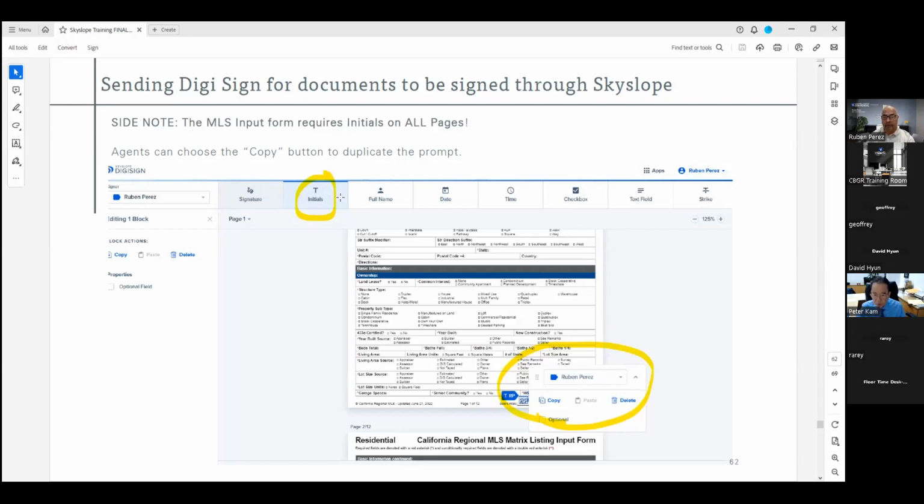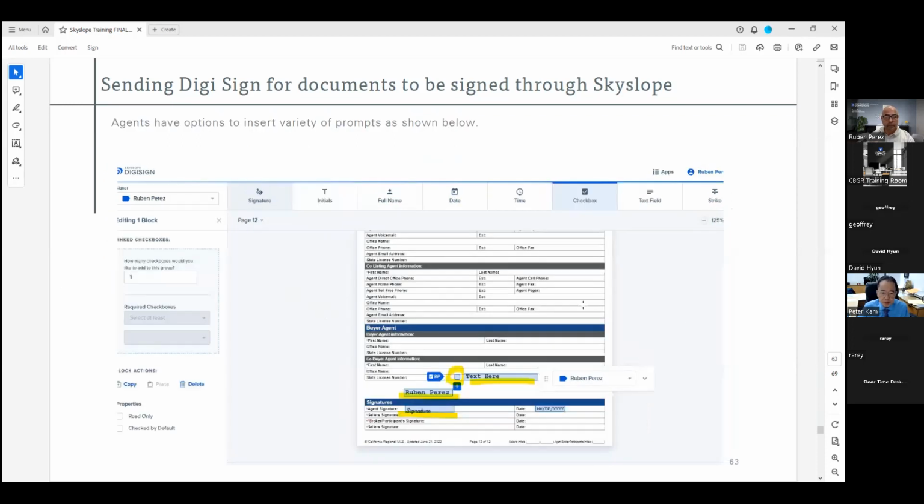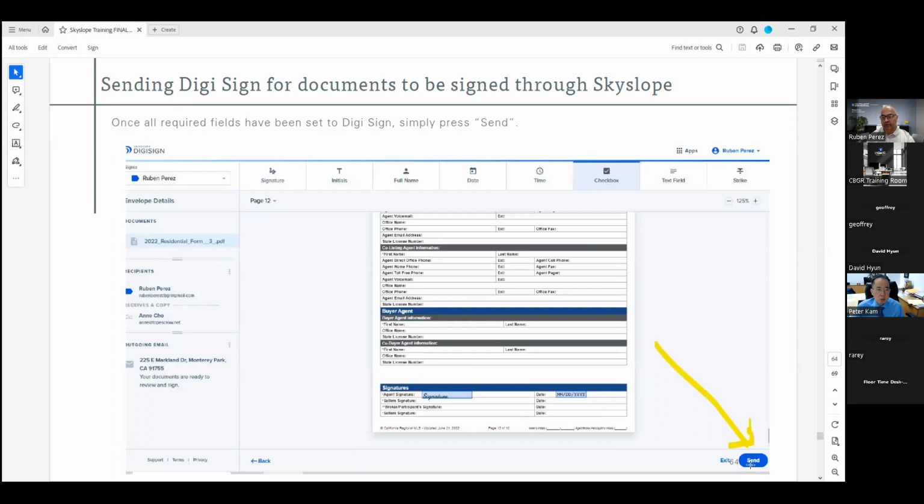Now, again, you see that little initials right there. I put the initials right there. This is just showing you the different types. You have a signature, you have your name, you have a checkbox, text, and then the date. So those are the different applications you could put on a form to get executed. And then you send it.